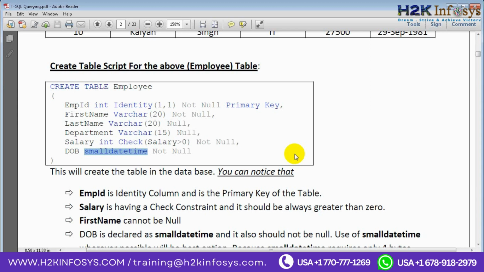Then we saw date time variables: date time, small date time, and date time 2. These are the data types we have in SQL Server for date time. We saw that small date time accuracy is less, 1 minute, date time accuracy is 3.33 milliseconds, and for date time 2 the accuracy is 100 nanoseconds. Also, if you want to get the current date and time of the system, you need to give select get date.